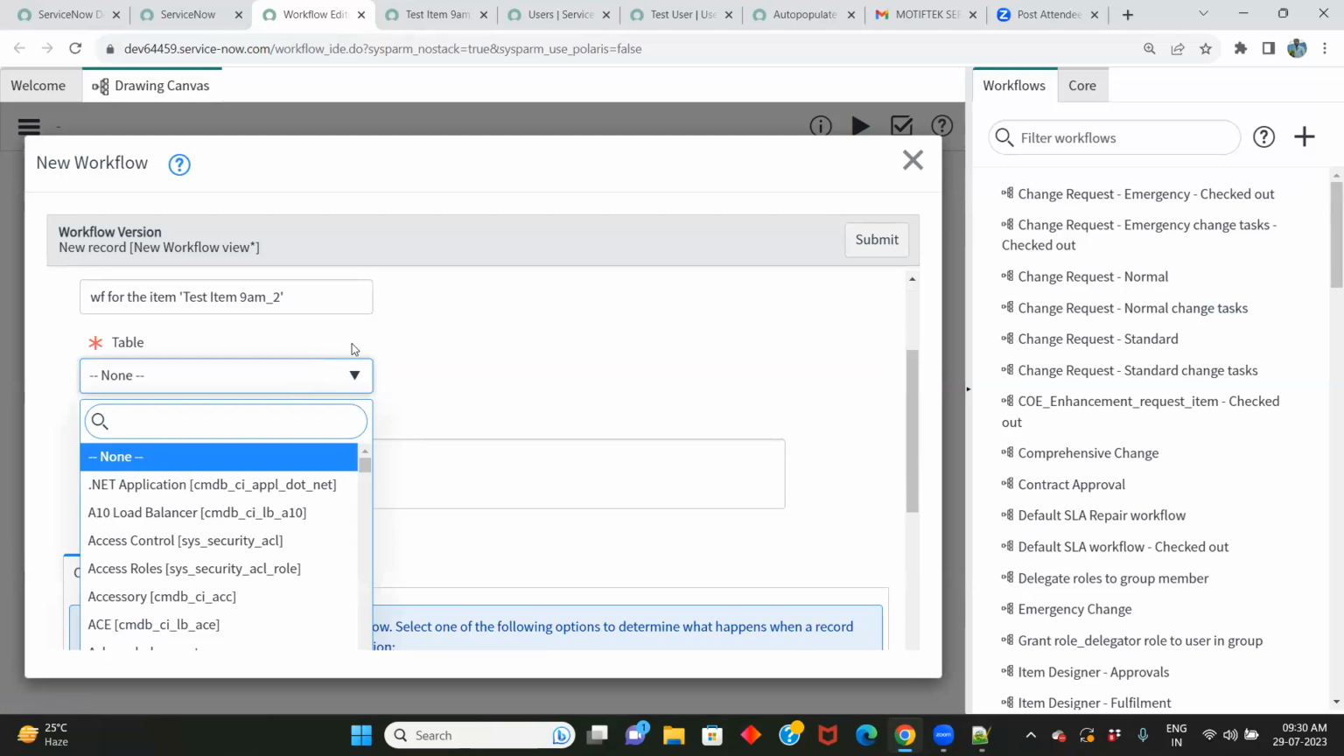What is the table name for the request? sys_user_group. For table, table name for the request, not table name for the group. I'm not asking table name for the group or user. I'm asking table name for the request.